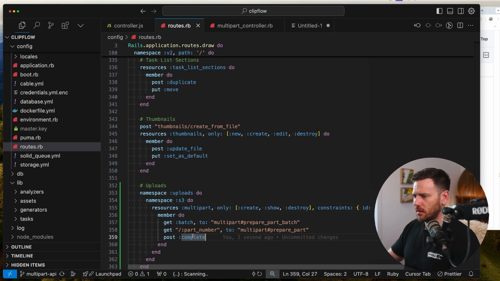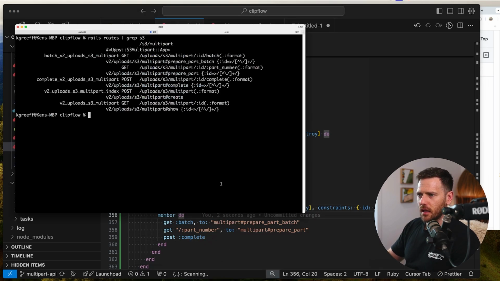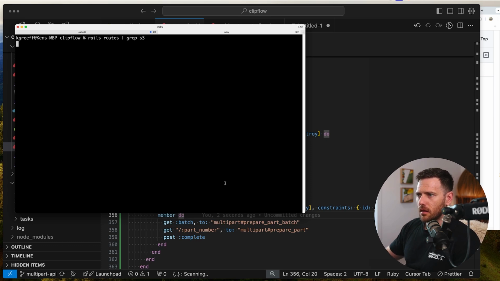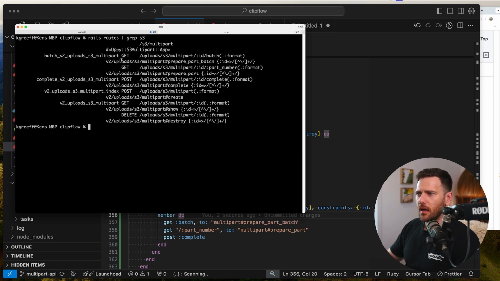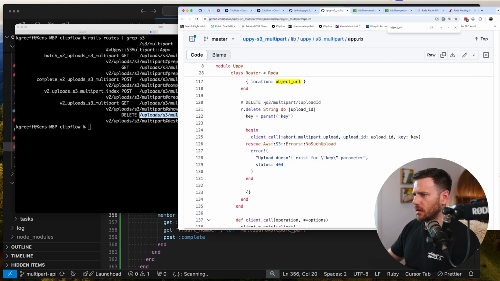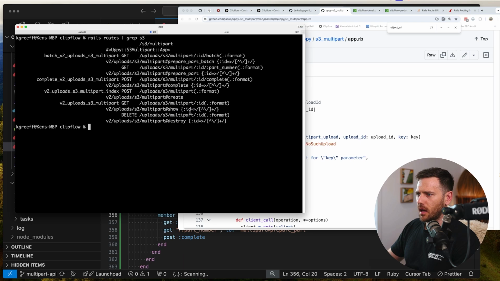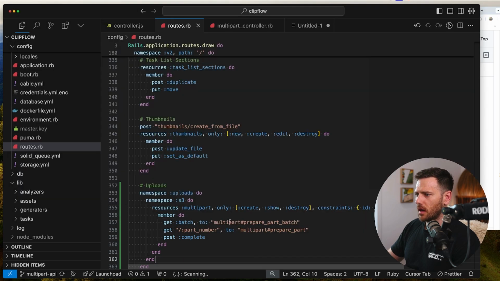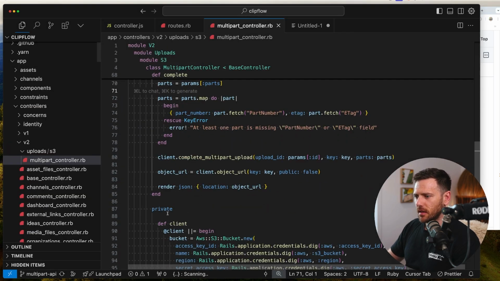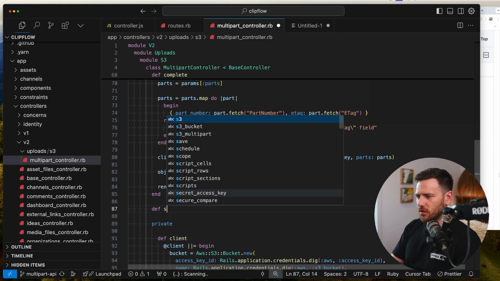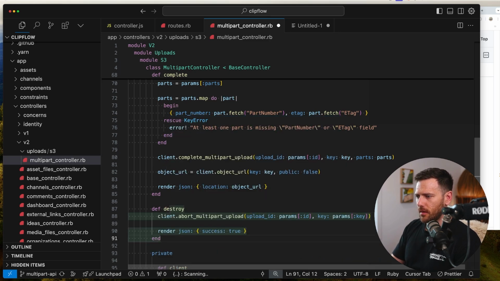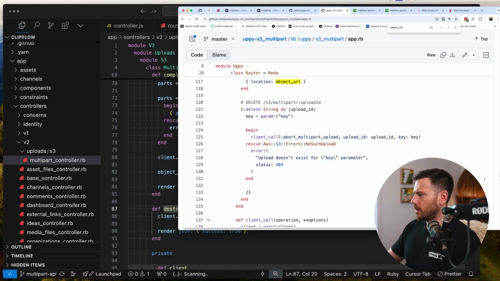All right. Constraints complete. Now let's just check our routes again. Standard. Now we should have a destroy, delete to uploads S3 multipart upload ID. Perfect. Okay, let's go implement that. So now we've got here, we're going to have destroy.